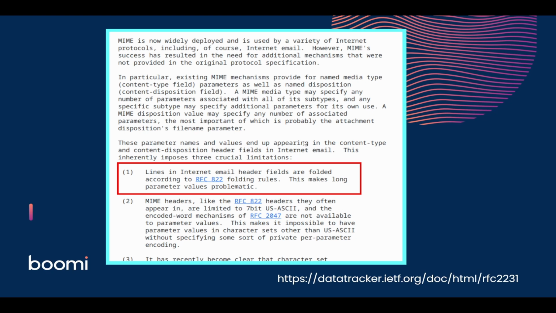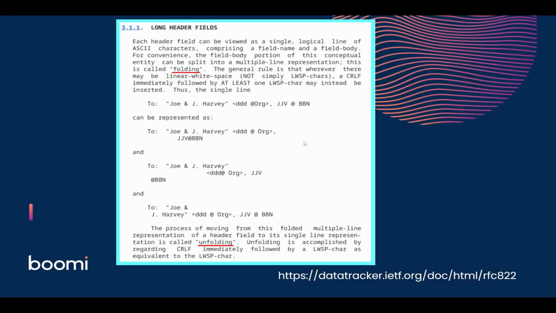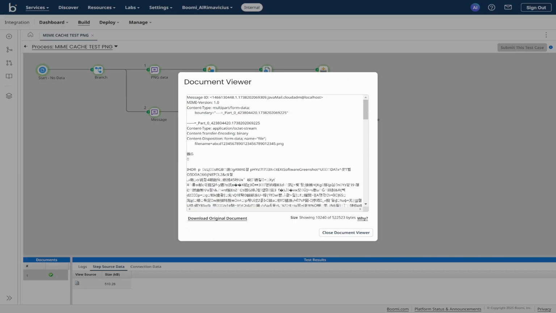And even there, it mentions that lines in internet email header fields are folded according to these folding rules. And even there, it mentions this makes long parameter values problematic. And the RFC 822 step can be seen here, just talks in depth of how they're separated, what characters are used, and so on and so on. It's all very well that it's according to the protocols and standards, but if your remote endpoint is rejecting it, it doesn't help your case.